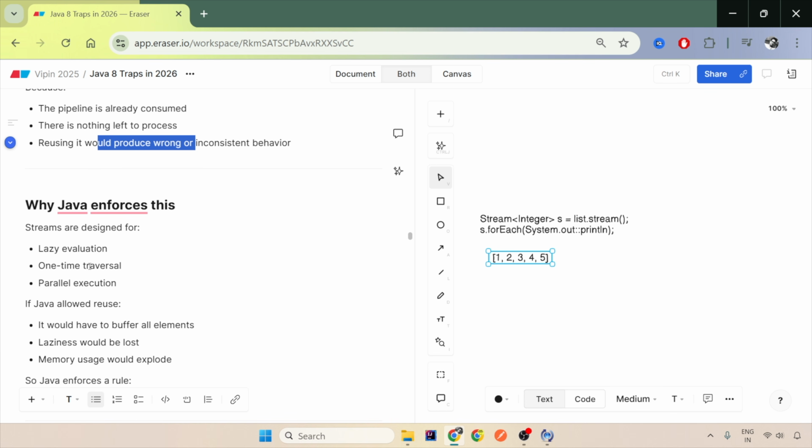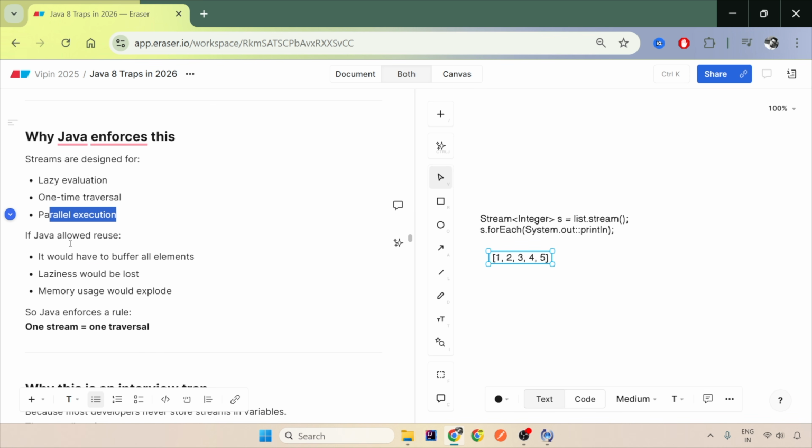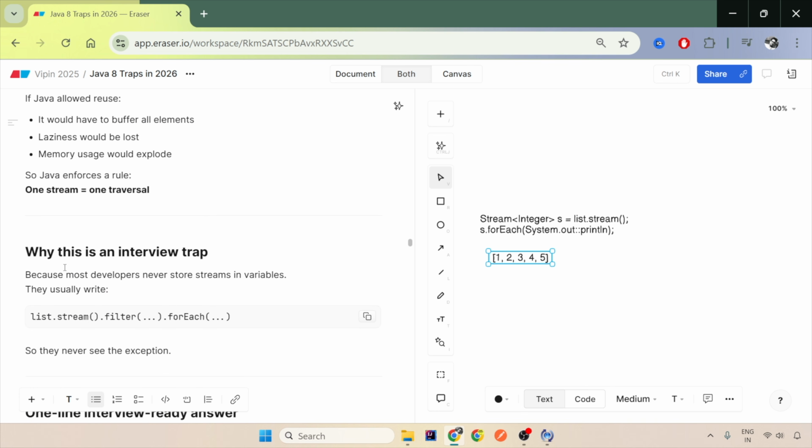The reason is streams are designed for lazy evaluation and it is one-time traversal only. If 1, 2, 3, 4, 5 reaches the terminal operation, that is forEach, it will never start from the beginning. And it is also designed for parallel execution. If Java allowed you to reuse it, then it would have to buffer 1, 2, 3, 4, 5, because since it reached the end, how will it start from scratch? So it will be a disaster for memory size. Memory usage will explode if streams keep recording or buffering all the data. Laziness would be lost. So for this reason, Java made sure that one stream is only one traversal.